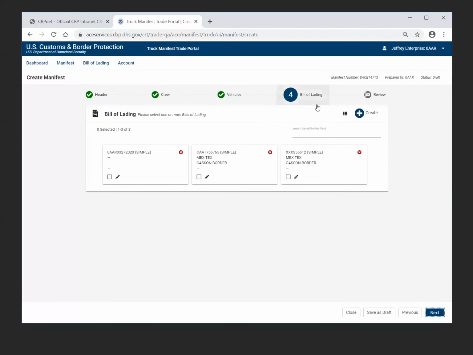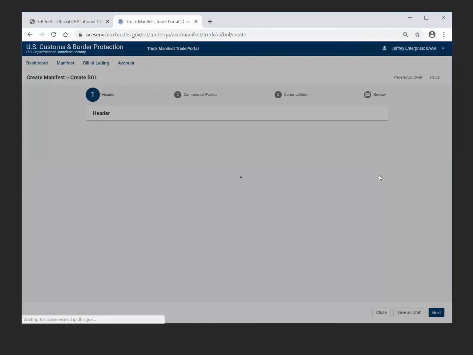Now, we're going to go ahead and create a bill of lading. I want to mention something. Just like in the legacy truck manifest application, you could create bills of lading before you create your manifest. And then when you're creating the manifest, you can attach those shipments to the manifest. Same concept applies here. These cards are bills of lading that were created before the manifest, and I can just, to save time, attach the shipments to the manifest quickly. But for now, we're going to create a brand new bill of lading. So we're going to hit the create button.